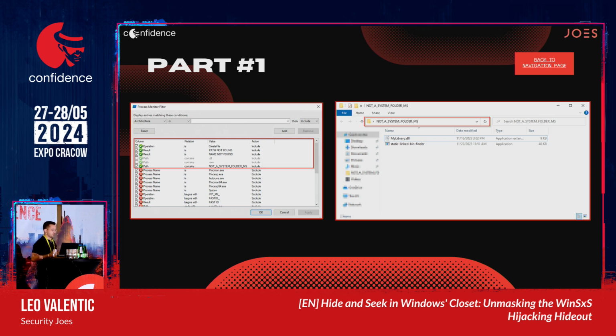So you take Process Monitor and you use some filters. You can see here the operation is CreateFile, the result is PATH NOT FOUND, the result is NAME NOT FOUND, and the path contains not-a-system-folder ms. In the other picture you have our folder, our custom-created library, and there is a cool little tool that we called BinFinder. It's just a tool we created for executing each binary inside the Windows side-by-side folder. Nothing special there. We just automated the process so that you don't have to go and click every single binary inside the Windows side-by-side folder.